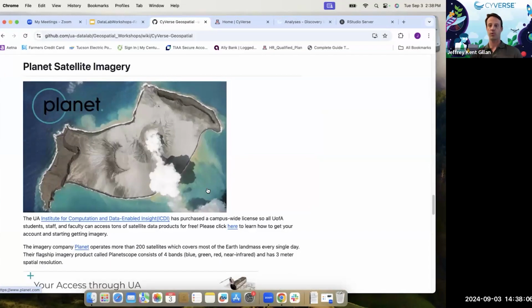Okay, so there's a few other things I wanted to mention regarding geospatial and the world that we inhabit. One is Planet satellite imagery. The Institute for Computation and Data Enabled Insight, or ICDI for short, here at the U of A, is kind of like our partner. We're right next to each other on campus, and they have purchased a campus-wide license for Planet satellite imagery. So anyone affiliated with U of A can get all kinds of satellite imagery for free, essentially. But you have to go through us.